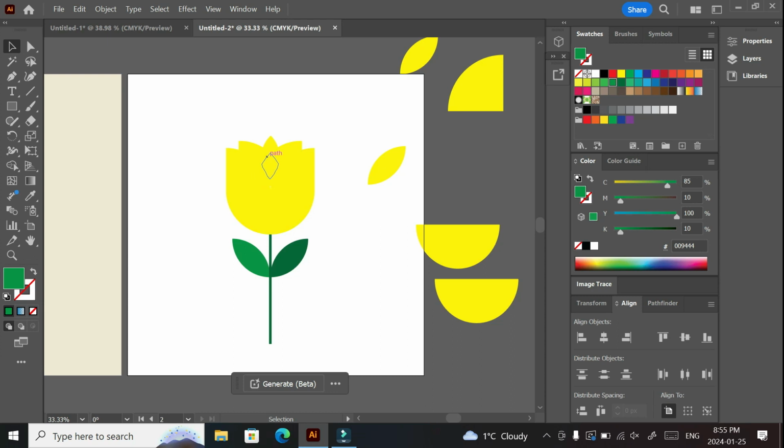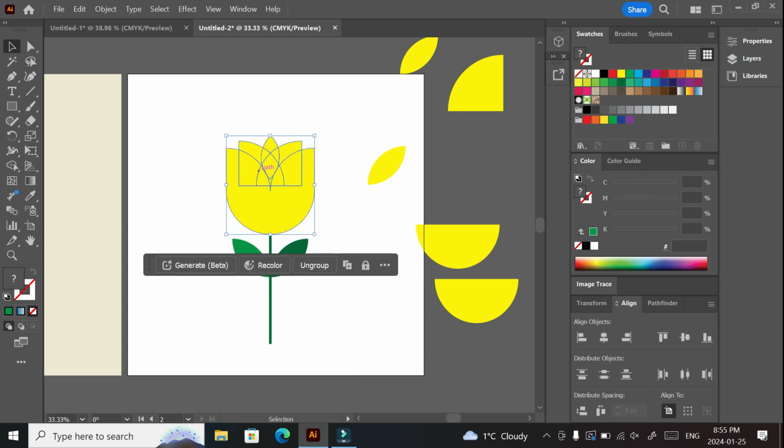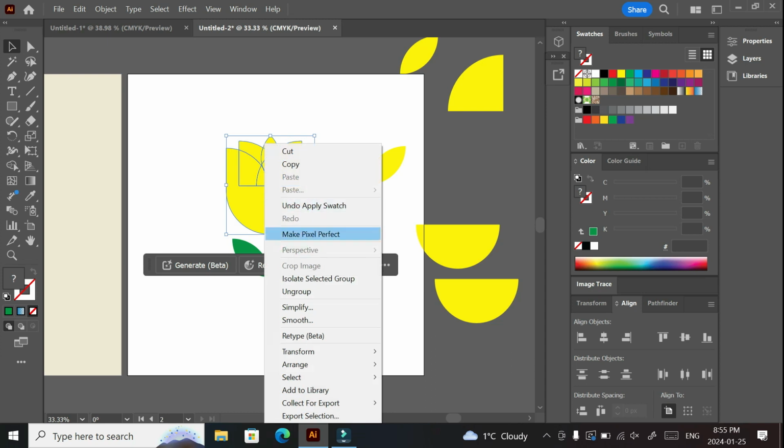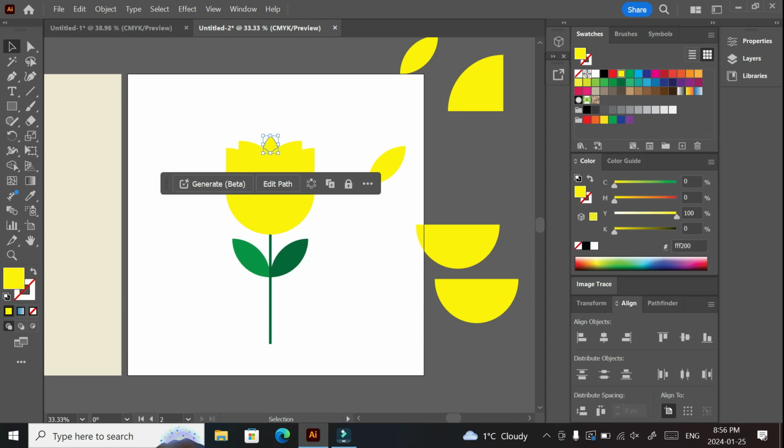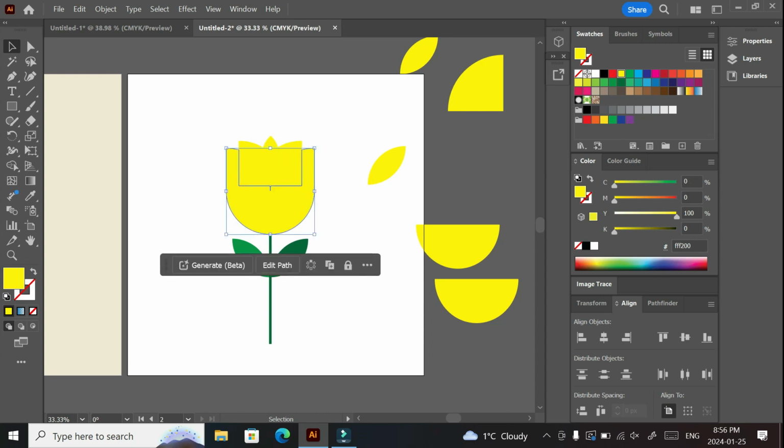And now for these broken down pieces, I'm just going to start selecting them. I think I need to ungroup them. Yeah, I do need to ungroup them. And now I'll start giving them different colors. Let's say I can leave that one as yellow. It's not a bad idea for it to be yellow.